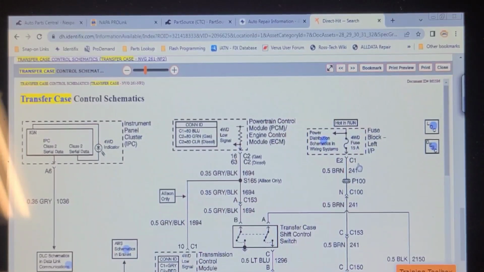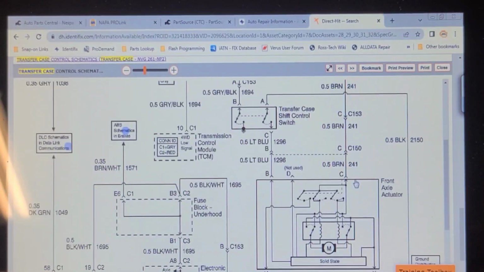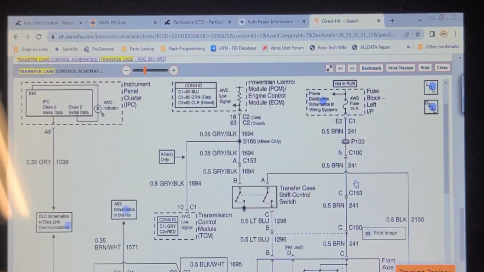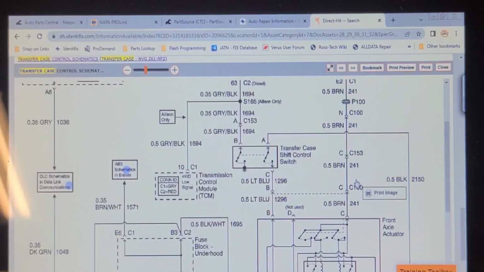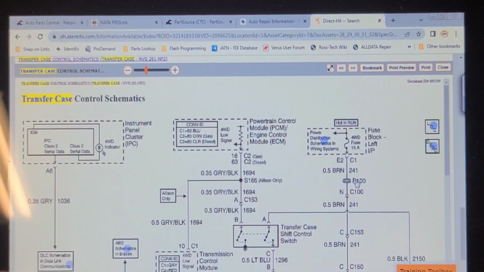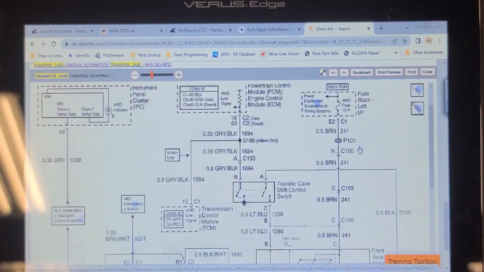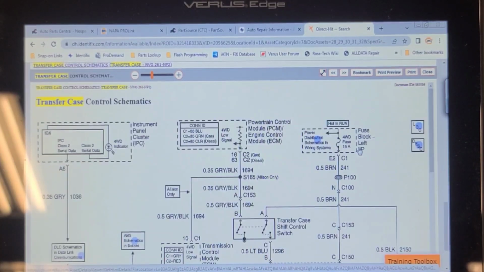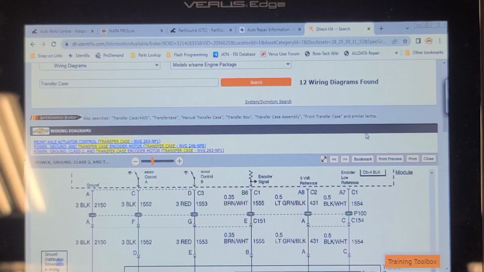So there is a 15 amp four-wheel drive fuse in the left fuse box in the left IP. That feeds the front axle actuator. I wouldn't think that would stop it from communicating, but let's check that too. So that 15 amp fuse is good, although I can't see that preventing it from communicating. So let's go back to the transfer case control module connector.